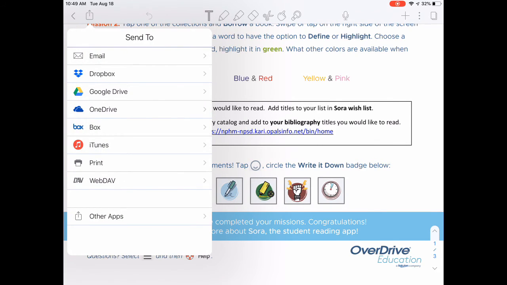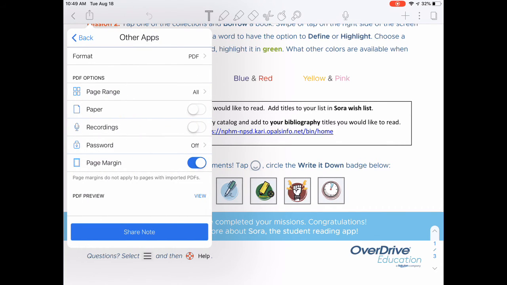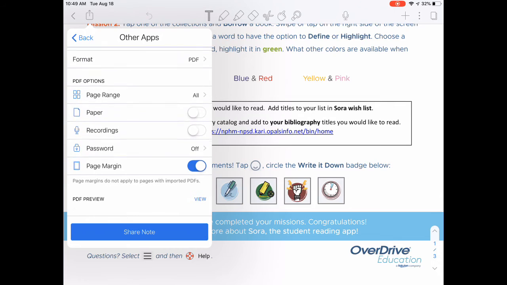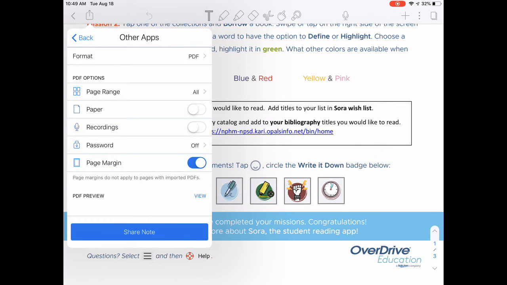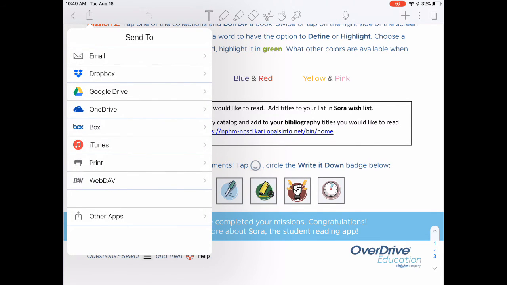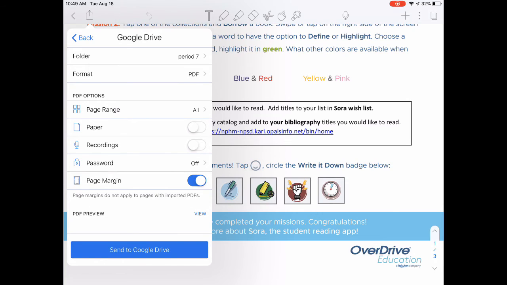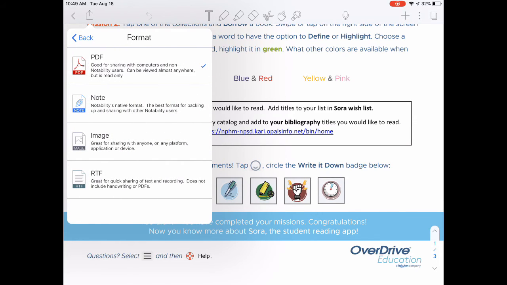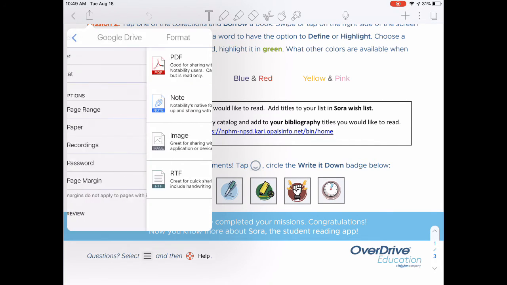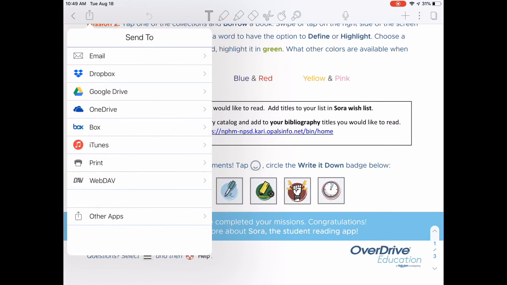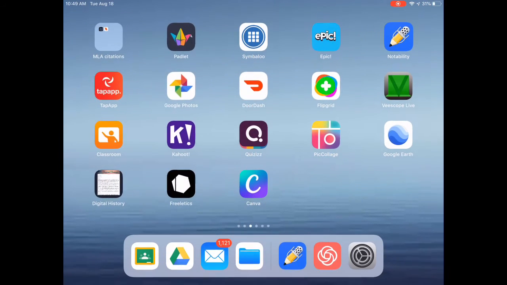You could also email it to yourself, and look, you have other apps. So then you can choose other apps here and so forth. Now, when you send things from Notability, you can choose the format, PDF or Note, or an image. PDF usually works the best. And I'm going to go back. Okay. And I'm going to close Notability.